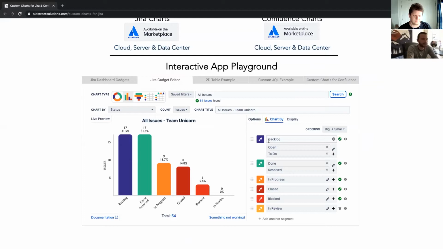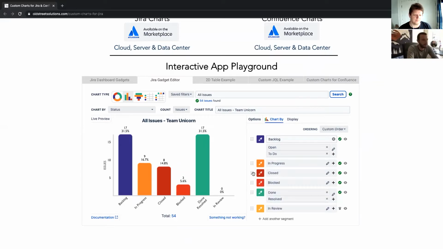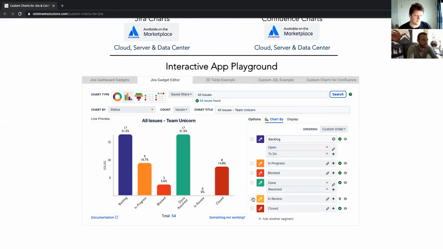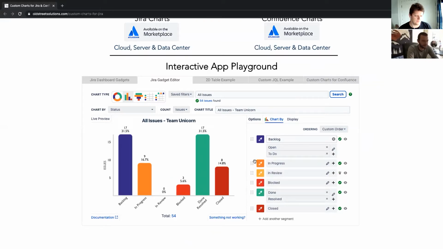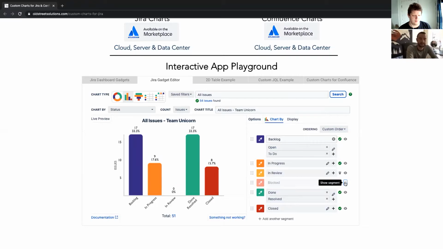We've got the backlog, that's how the team starts working. We're going to move done to the bottom, and we're going to move closed below that. We've got in review and in progress. We're going to put those together, and blocked. So we're not too interested in seeing blocked in this particular report. It's not helpful for the people we're trying to have this presentation for. So what we're going to do is simply hide it. There you go. Okay, so now that's gone.